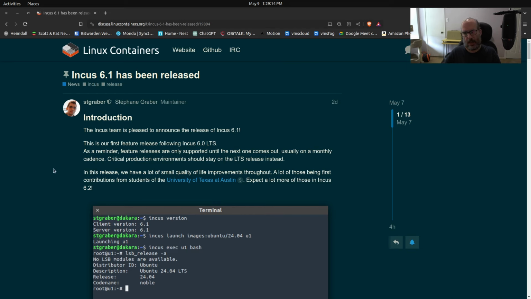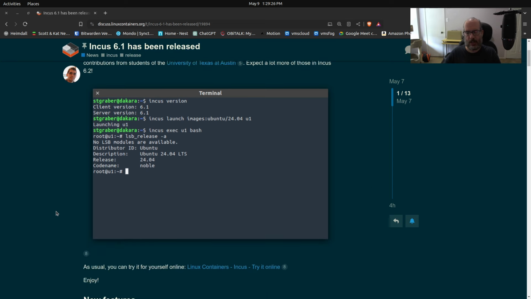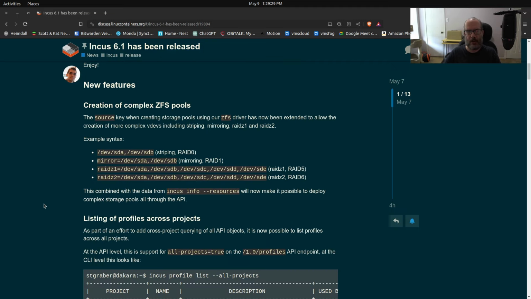To begin with, Stefan credits students at the University of Texas at Austin for providing a number of these new features. And he also goes on to say, expect a lot more features when 6.2 arrives. So right now, and looking down the feature list, he says that he now supports the creation of complex ZFS pools. And mainly, it sounds like you can have ZFS pools that are striped, mirrored, RAID 5, or RAID 6. And I think from what I'm seeing here, that it might support that in Incus Admin Init. If not, it certainly supports them after you have created your initial pool.